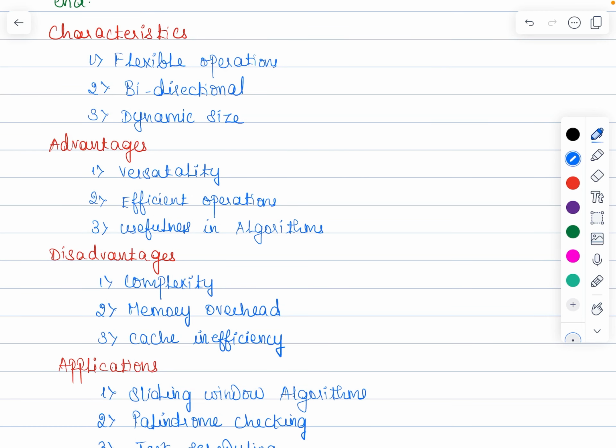In this video, I am going to discuss the advantages, disadvantages and applications of DEQUE, which is double-ended queue. If you take double-ended queue, there are three key characteristics. One is flexible operations, which means the elements can be added or removed from both the ends, front and rear.